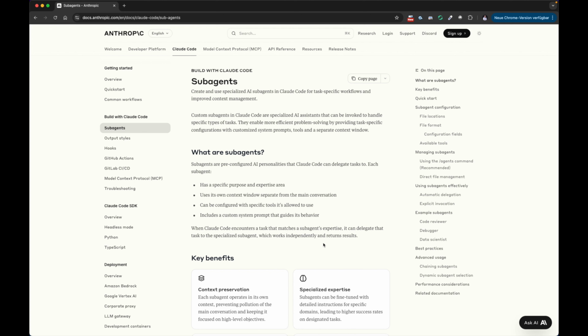Basically a subagent is a pre-configured, task-specific AI agent, like personalities you can explicitly call or that Claude can auto-delegate to, and each has its own context window, its own system prompt, and optional tool permissions. You can describe this within the agent MD file, and basically they keep your main chat clean. So we have here the context isolation, and with this agent you can improve the results via specialized instruction, and it can be reused across the project and teams.